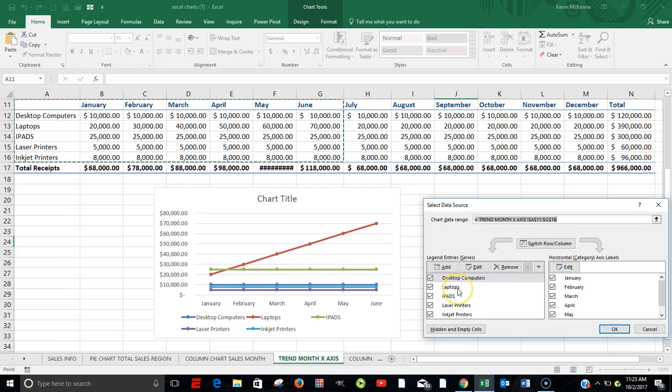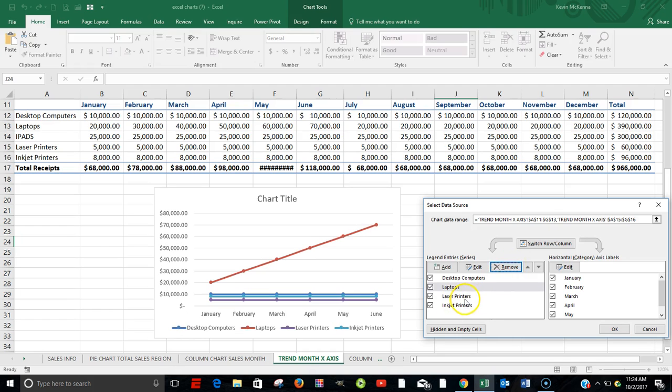Now what I could do is, once again, my objective is only to show the desktop and the laptops. What I could do is uncheck. This would hide the information on the chart for iPads, lasers, inkjet printers. I could just uncheck it, or I could actually remove it. And that's what I'm going to do. I'm going to click on the iPads and click Remove.